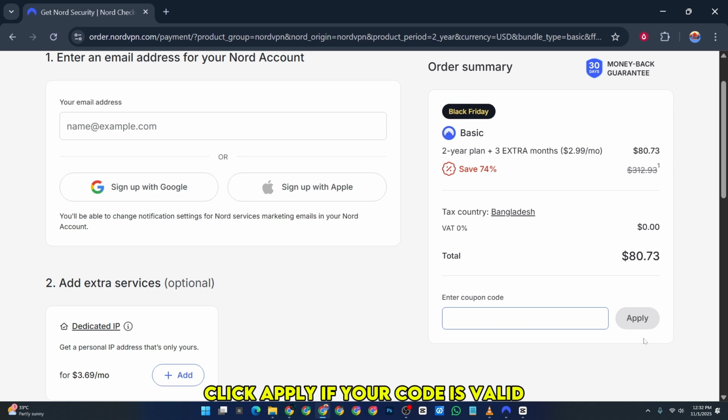If your code is valid, you'll instantly see the total cost update to reflect the discount. That's the best part, watching the price drop right before your eyes.